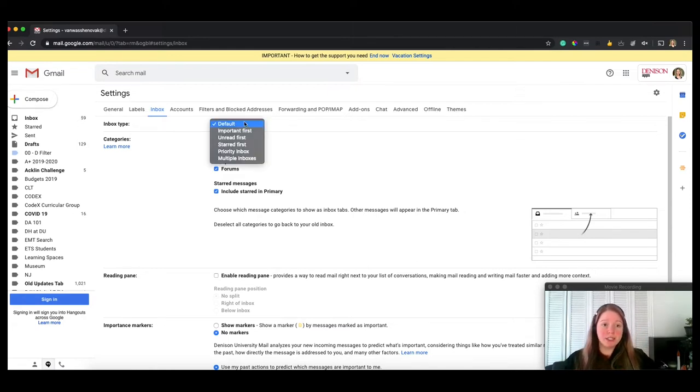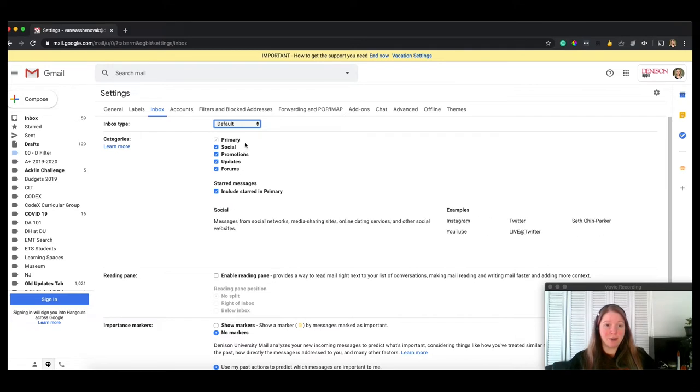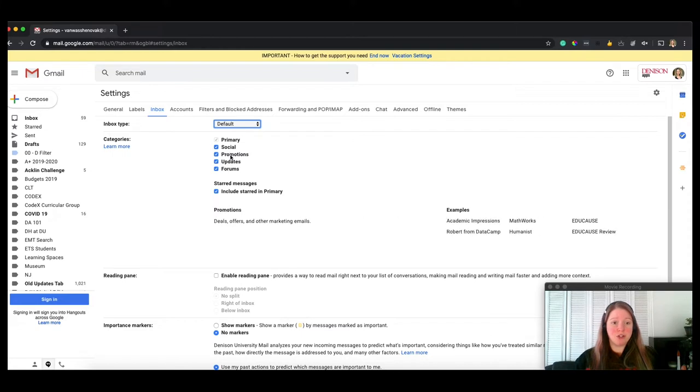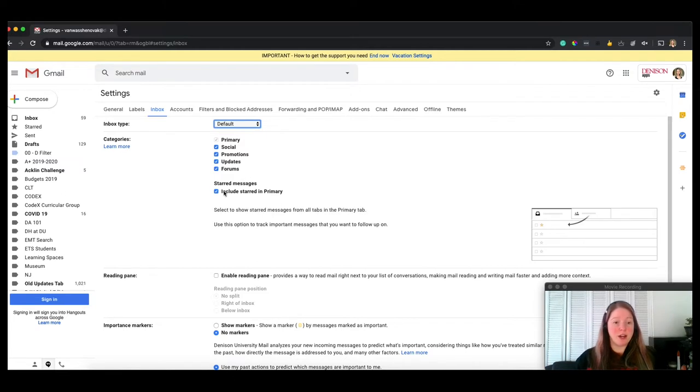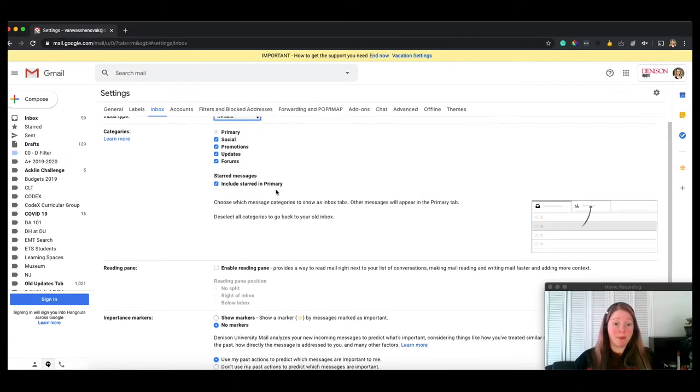So the current setting I have is the default by Google, which includes having different tabs for things like social, promotions, updates, and if I hover over those, you can see some of the things I'm getting in those. And then I've included this mark for having the star and primary.